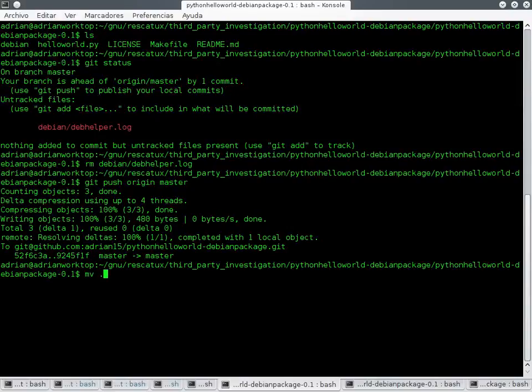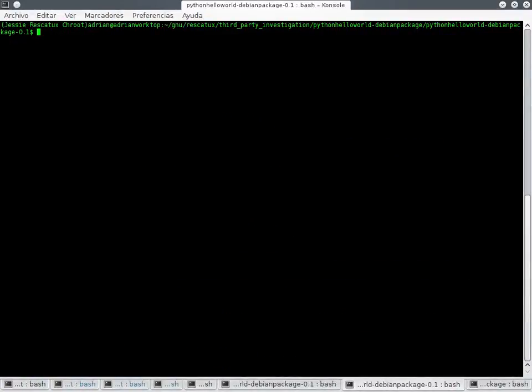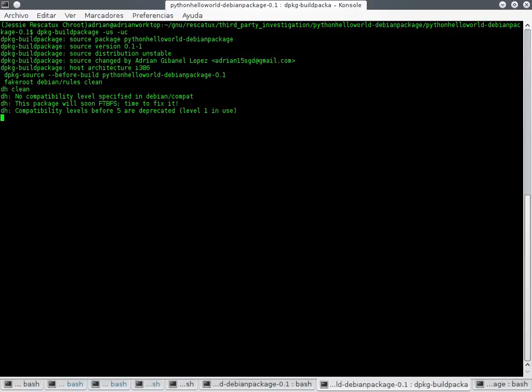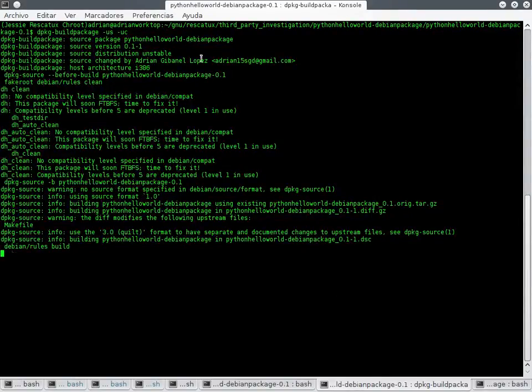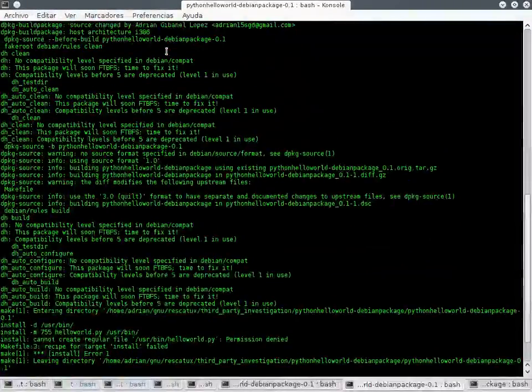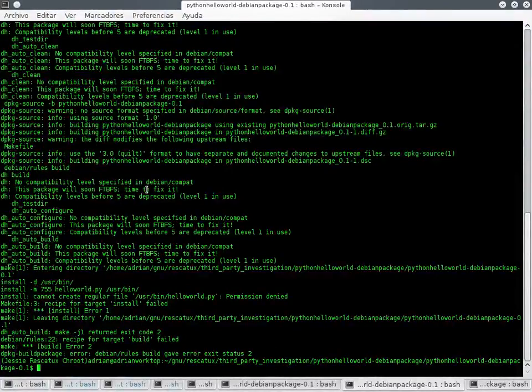Yeah, and now I'm going to move this git out of the way so that dpkg-build, which is around here, does not complain. So now I'm going to build once again, and let's see what happens. No compatibility level specified in debian/compat. Okay, yeah, because I have not used debian/compat because it's not required according to the documentation. Okay, error. Now it tries to make /usr/bin.